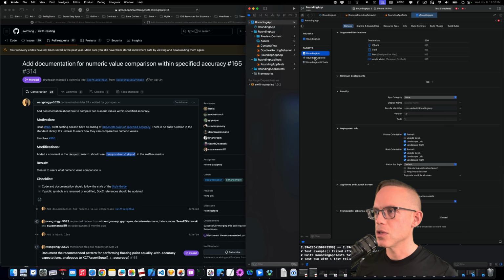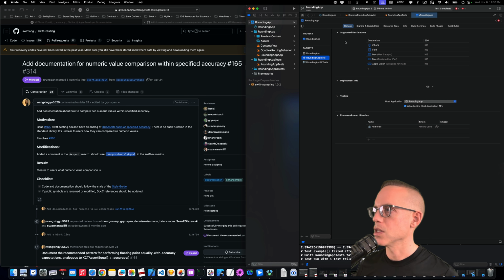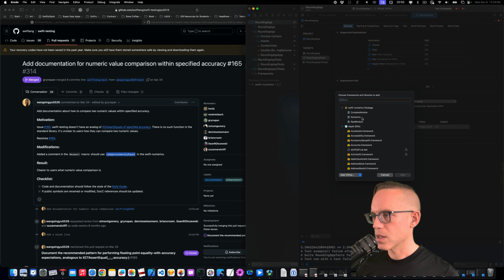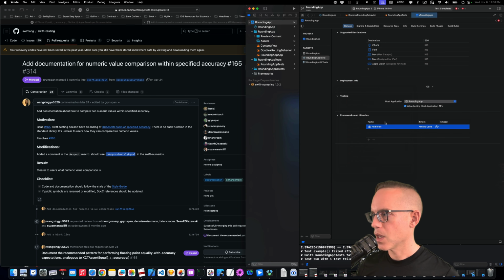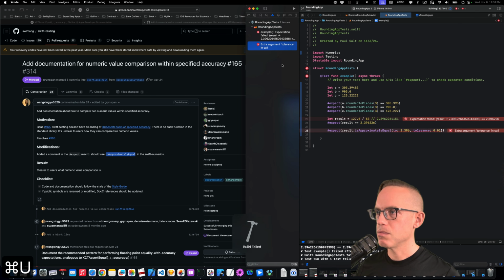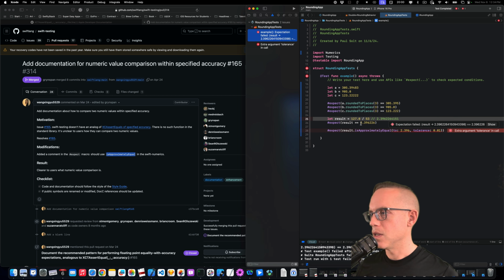So to get to this point, you're going to click on the project. You're going to click on the targets. You're going to go to the unit test target. And in here, we are just adding the numerics framework. Okay. So if we do that, now we should be able to build. It shouldn't be giving us an error about that situation.